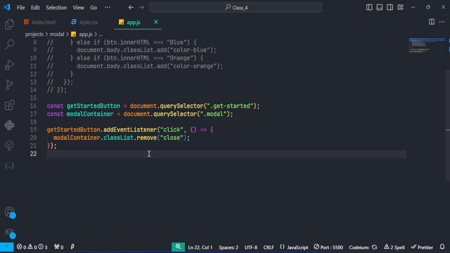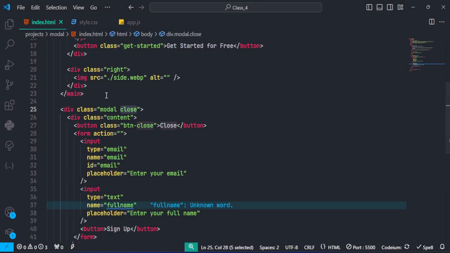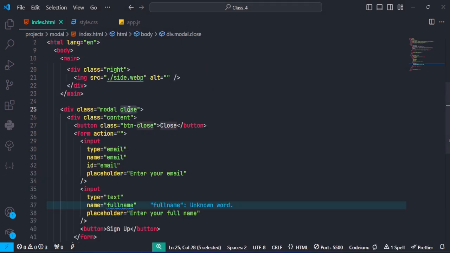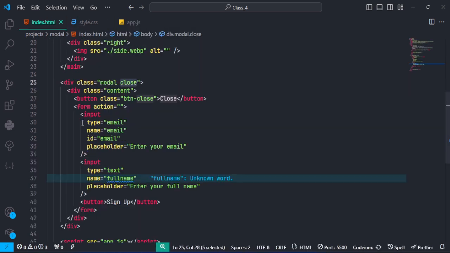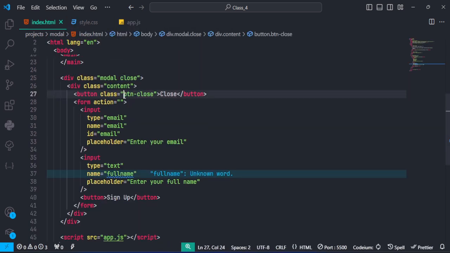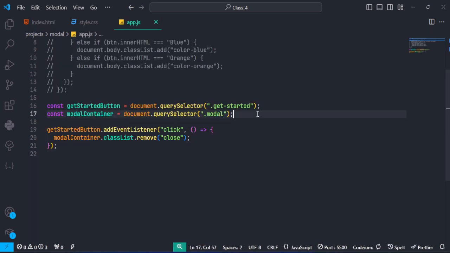And you know that the only time the modal will close is when there is this particular class here. So which means that where we were removing the class, we need to do the opposite when that close button is clicked. Instead of removing, we are going to add. But right now, we don't have access to the button that we want to use to close. If you look at it here, it has this particular class on it, which is this btn close. So we can use that to target the element inside the JavaScript.